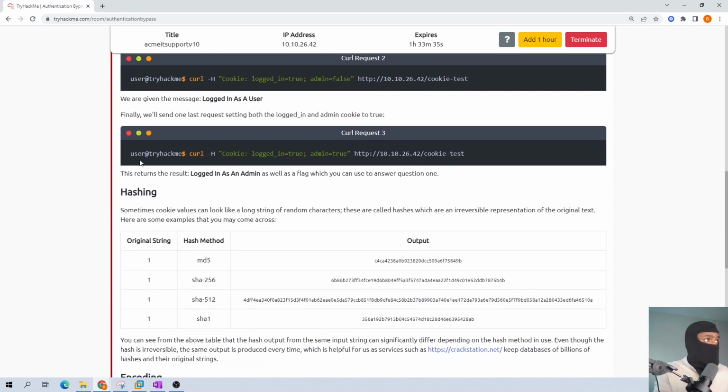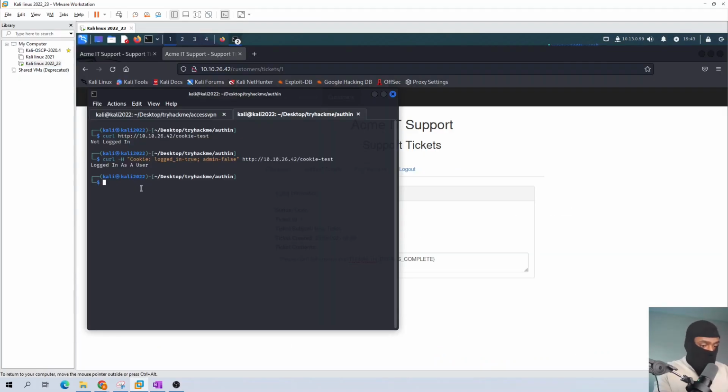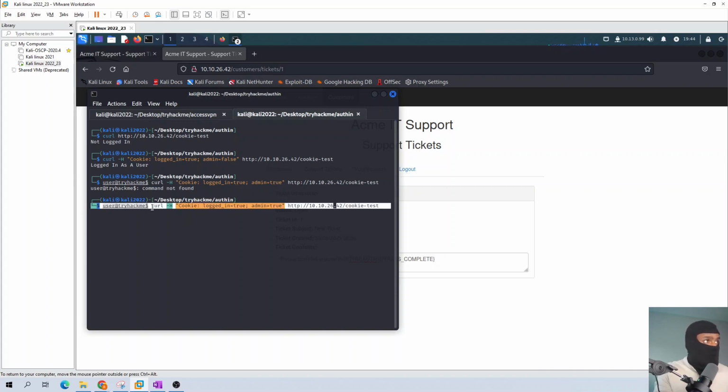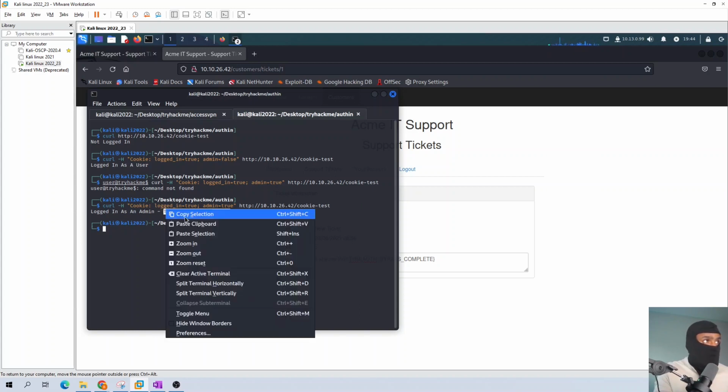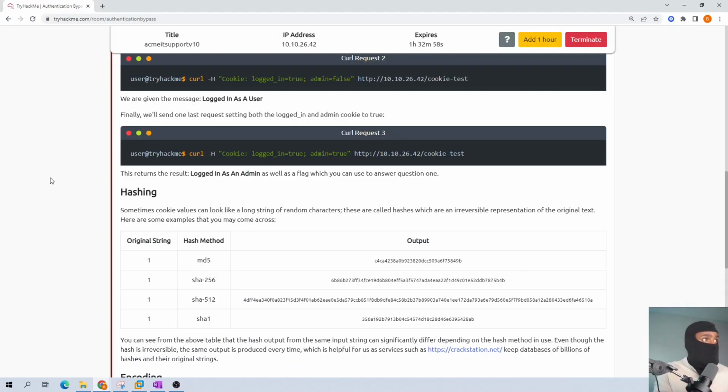And then if you change that to admin and run that as logged in as true, it should give you "Tryhackme command not found." What? Okay, I'm sorry. I curled the whole thing, I guess. I should have just curled that, not copy the whole thing. And logged in as an admin, and the Tryhackme cookie tampering is our flag. And just like that, we found a flag.